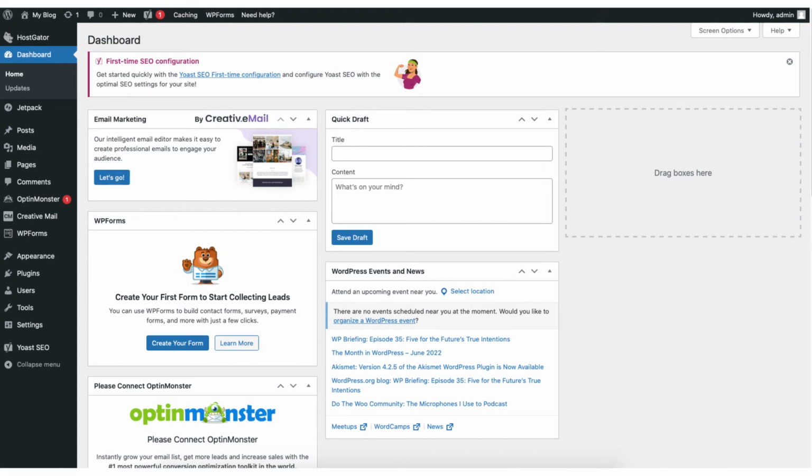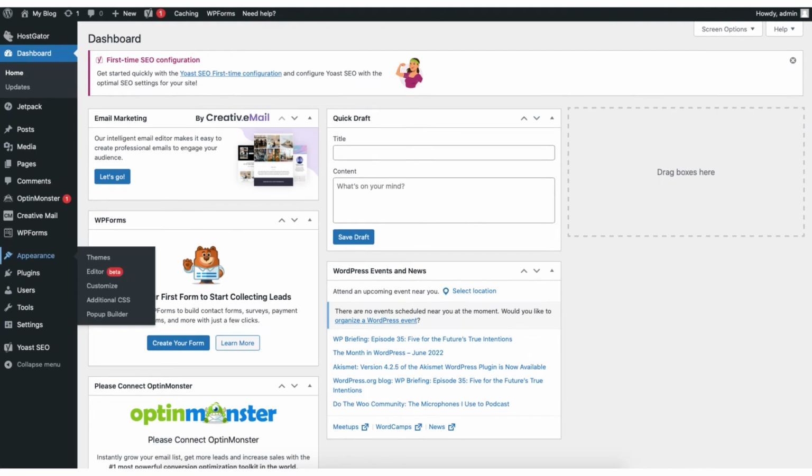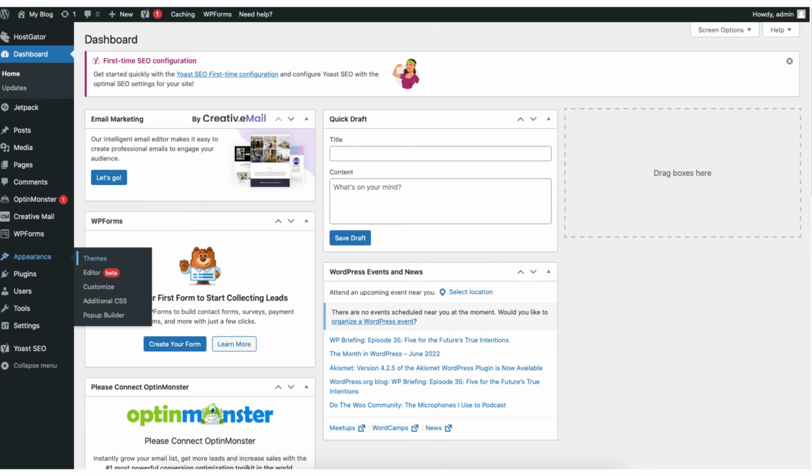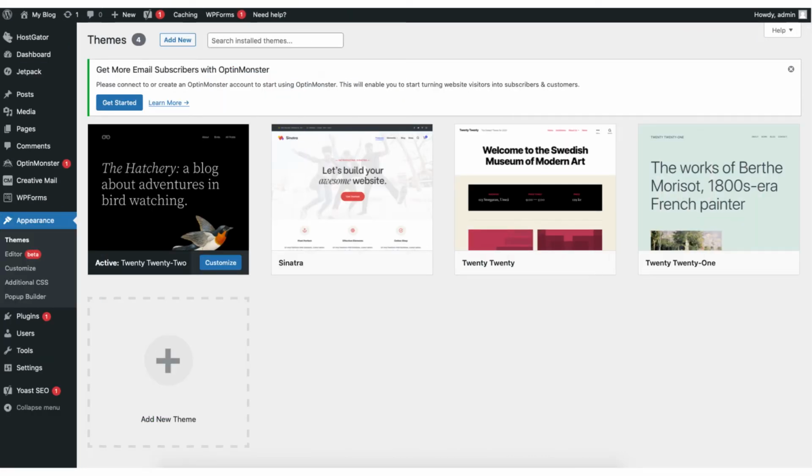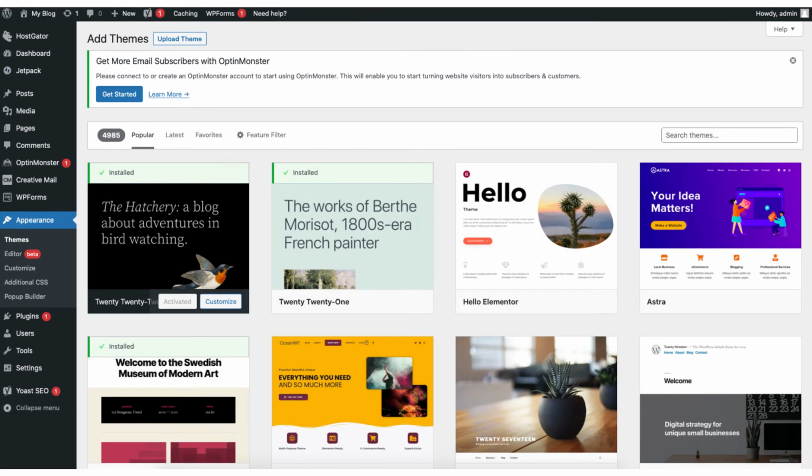Let's get to know WordPress a bit. We now want to pick out a theme to begin creating a site. To pick out a theme for your site, on the far left, you will see tabs. Find the Appearance tab and hover over it. Click Themes, as this is where you can pick out a theme for your site. Next, click Add New Theme at the top. You'll now see popular WordPress themes.